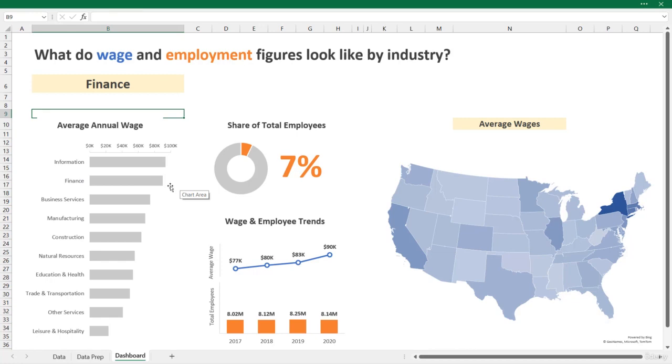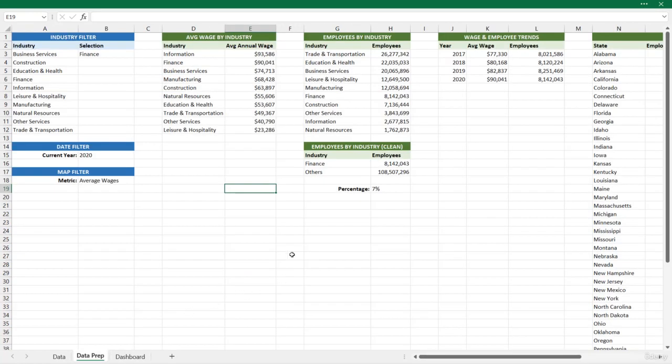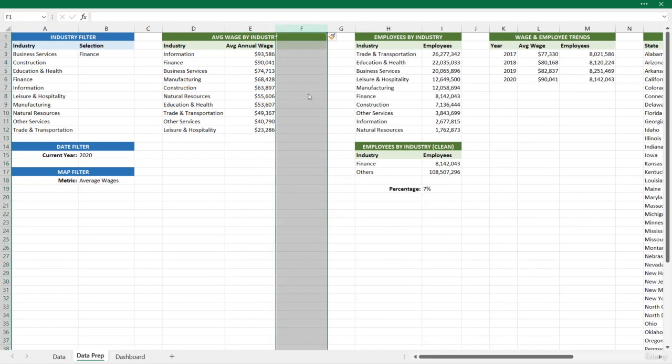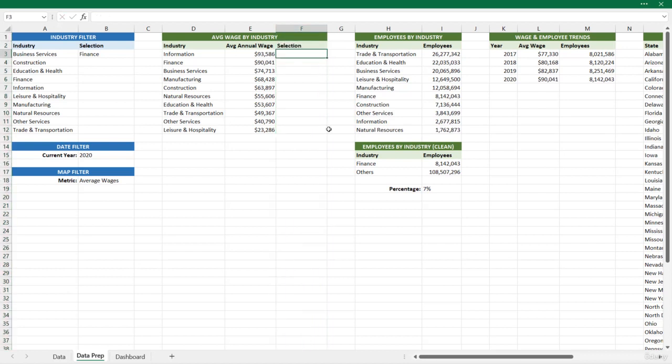So let's go back to our data prep tab, and this is where it really pays off to have paid so much attention to formatting and organization in the back end here. And let's add a new column to the source data for our bar chart. And I'm going to call this selection. And remember, what we want is for this column, which will be a new series in our chart, to only contain the values for the selected industry.